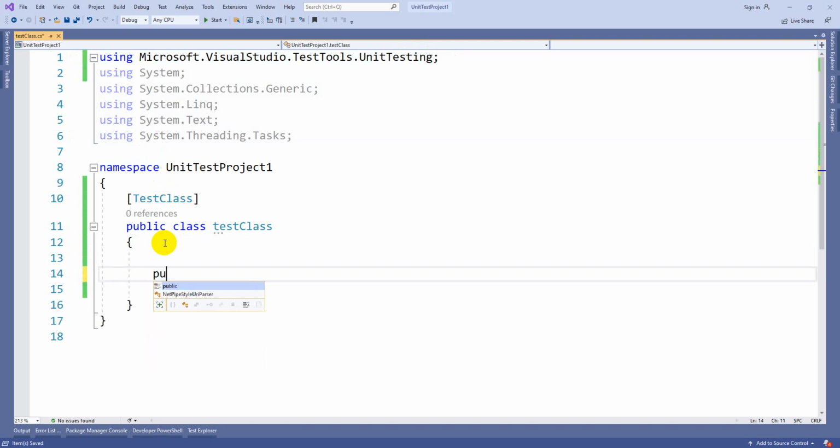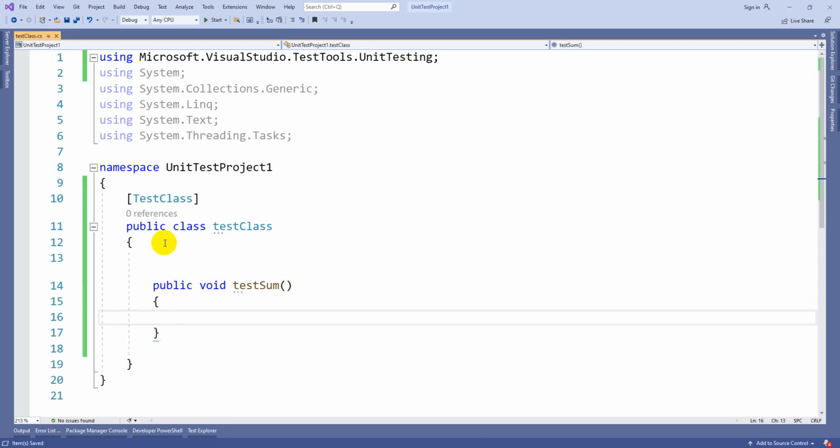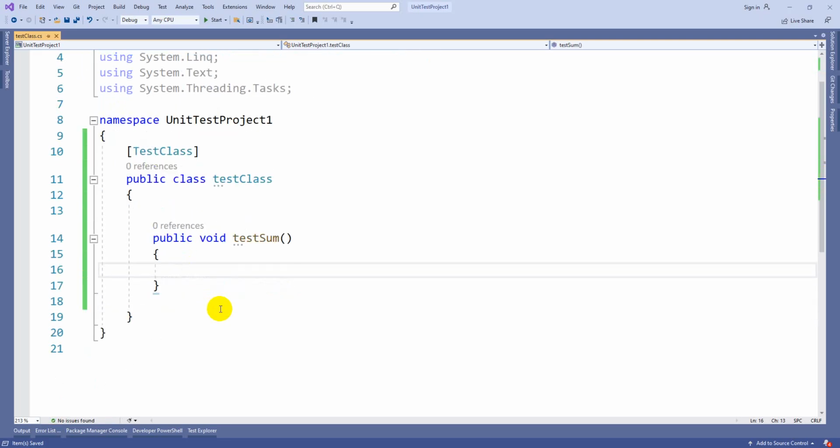Suppose here I am going to implement a test case. Whatever test case we need to write, that should always be in public mode. The return type will always be void. Here I want to test some functionality. There is a predefined class, guys. The class name is Assert.